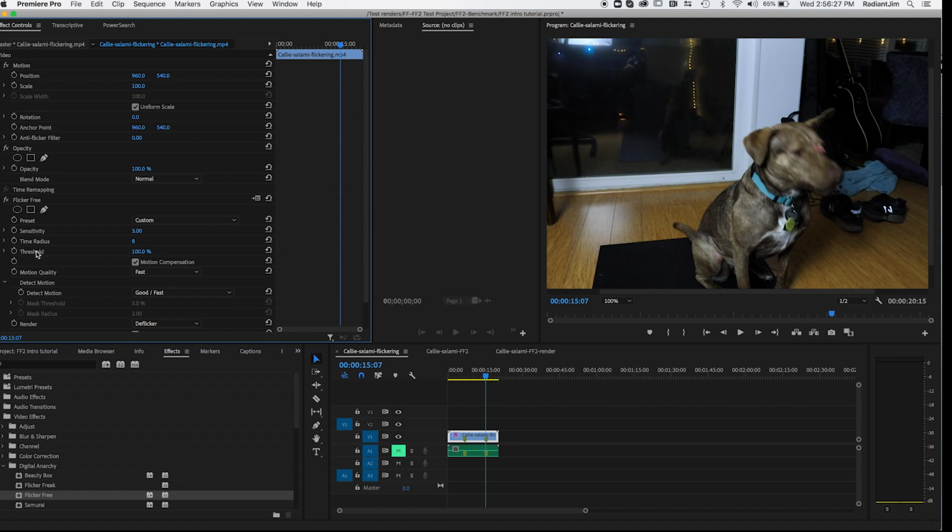The sensitivity, time radius, threshold are all the same as Flicker Free 1. They are now all GPU, so those should render much faster. Motion compensation uses something called optical flow, which you might be familiar with from retiming plugins, to fake slow motion or turn your footage into slow motion footage. It's the same technology that we're using here.